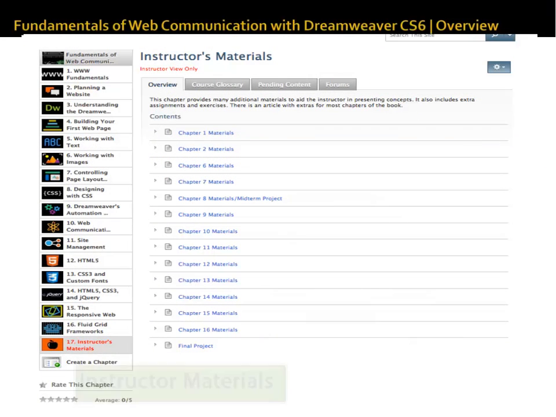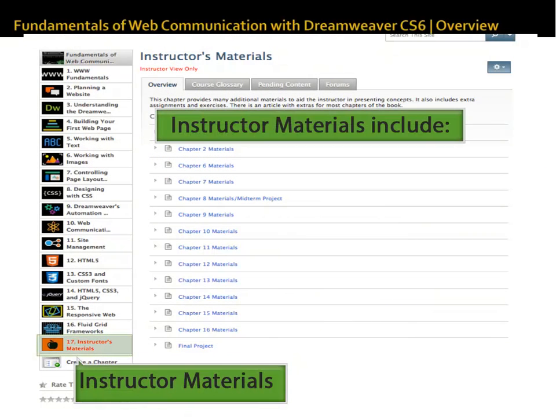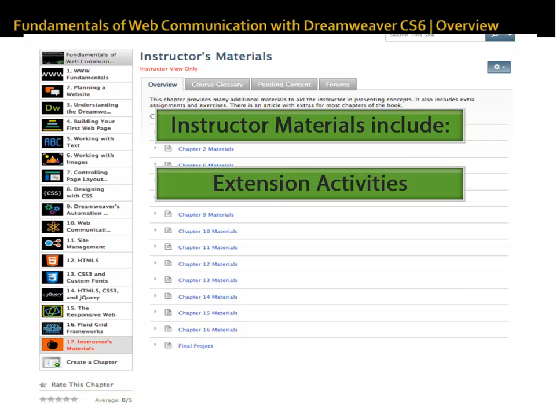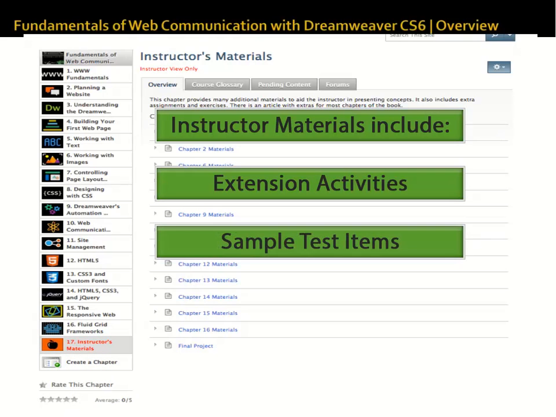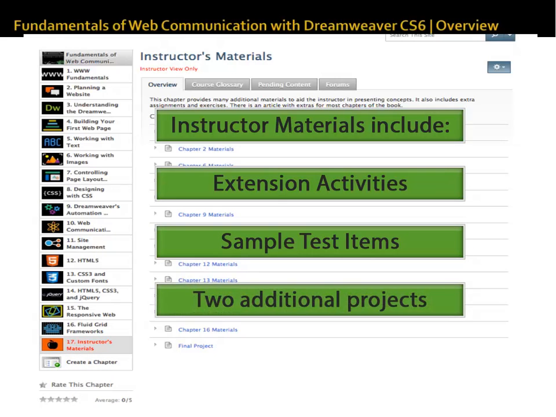Instructors have instant access to all of the teaching materials right within the book, where they'll find extension activities, sample test items, 2 additional comprehensive design projects for students, and much more.